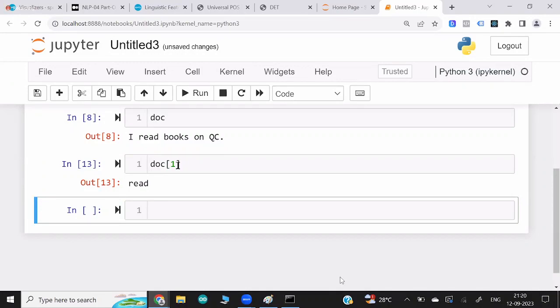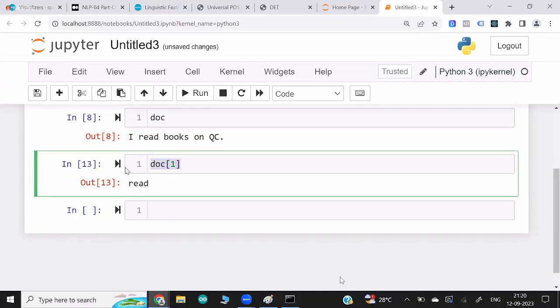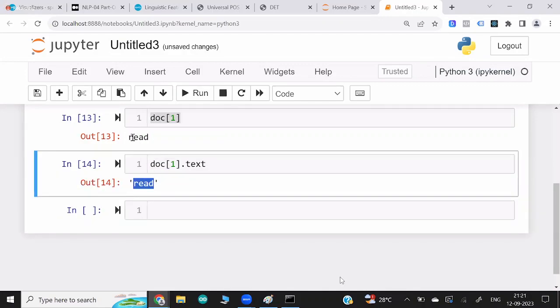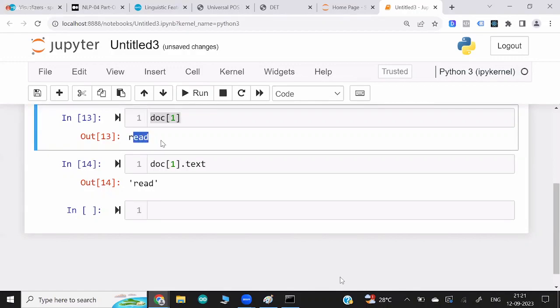Here they print it as a normal token, but if you want to print it as a normal string also, you can use the text keyword. Then they print it as a string. It doesn't print as a string by default because this is a token. A token means they know more about it. They know whether this read is present tense or past tense. They know this is a verb.